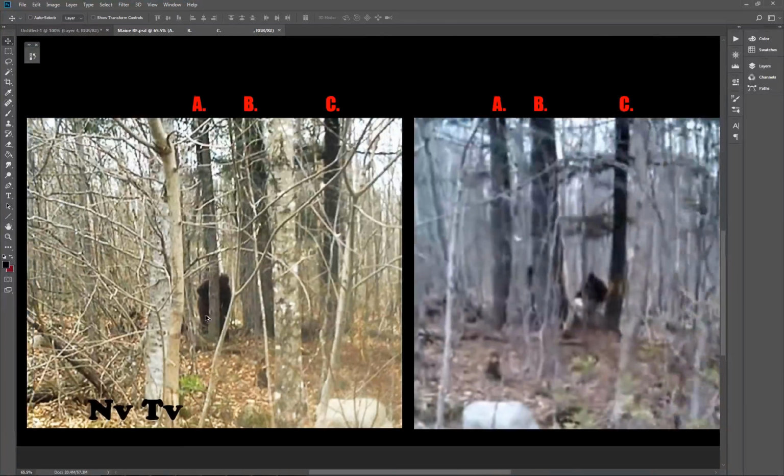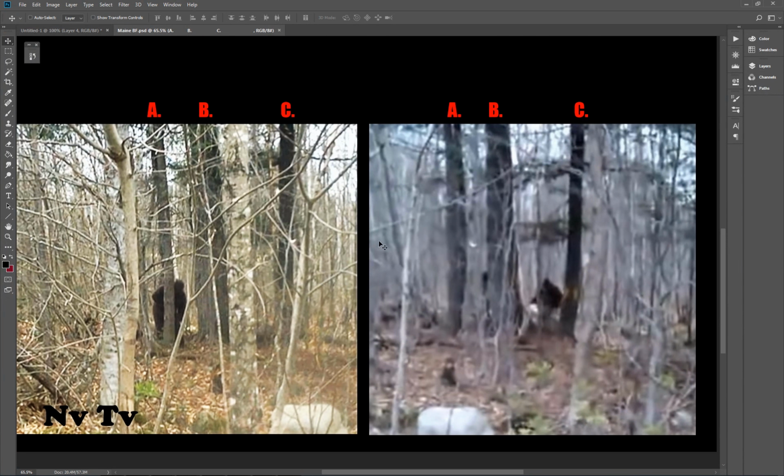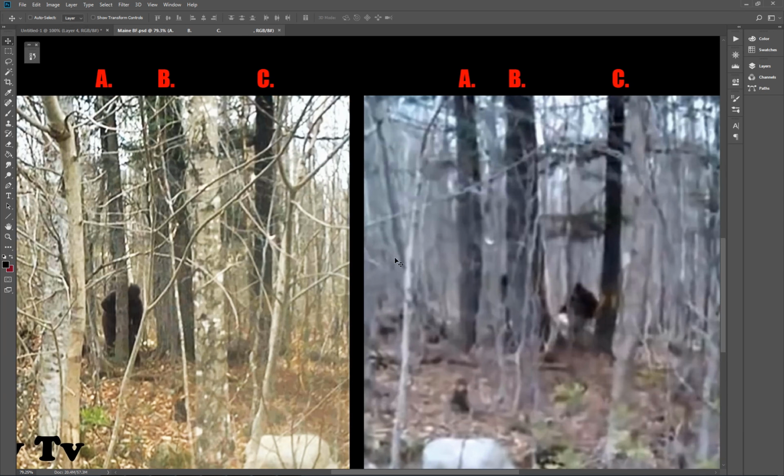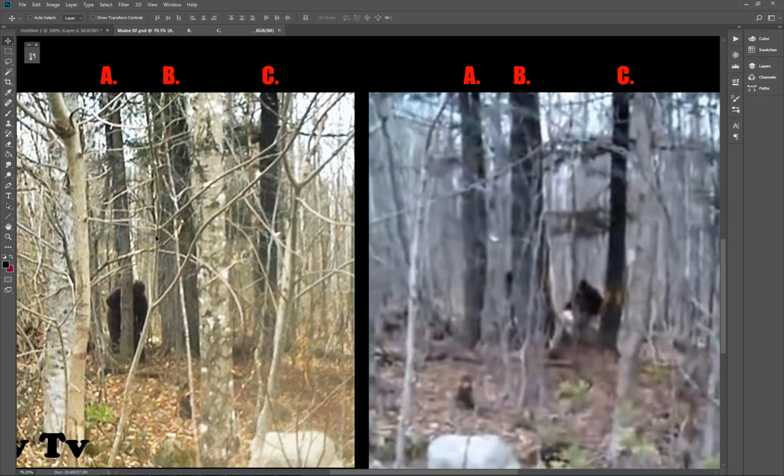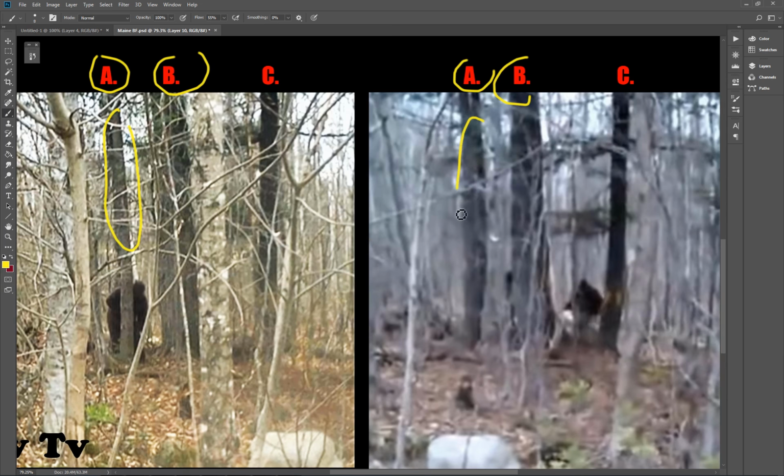So here's what we have. I've labeled these trees because these are the same trees as in the footage. So this is the still image, the photo, which is in the beginning of the footage, and this is the actual video here on the right. So we have 3 trees, and these trees are the same. Yeah, A is A, obviously B is B. So these trees here are the same as over here in this screen grab from the video. A, B, C. A, B, C, clearly, yeah.